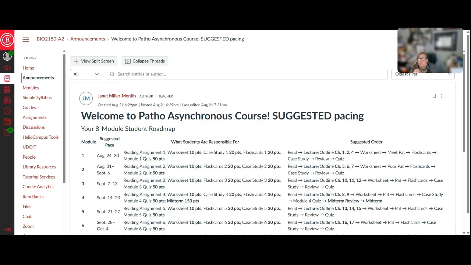Basically, what happens 9 times out of 10 is students will be like, oh, I'll do that next week. Oh, I'll do that next week. So, really make sure that you keep on a pace. With that, I made this suggested pacing. Again, it's not mandatory, right?